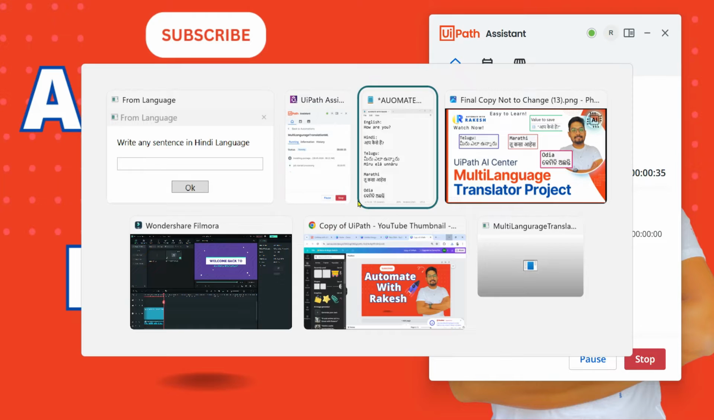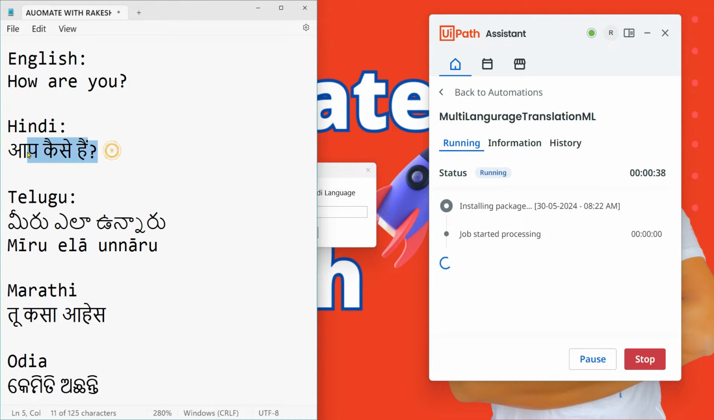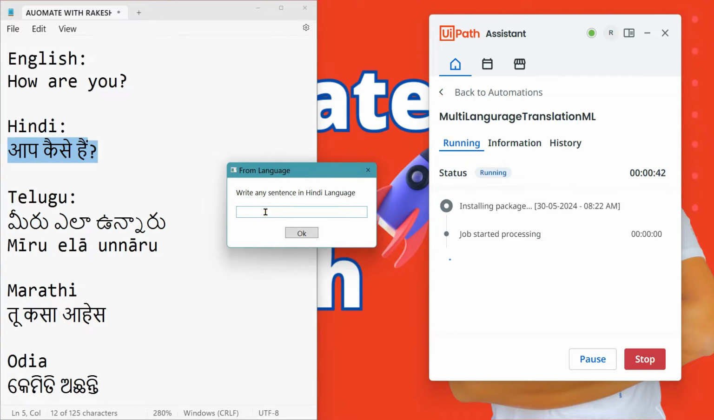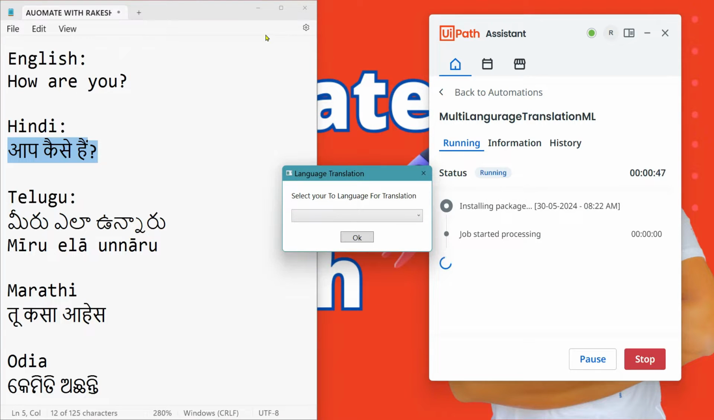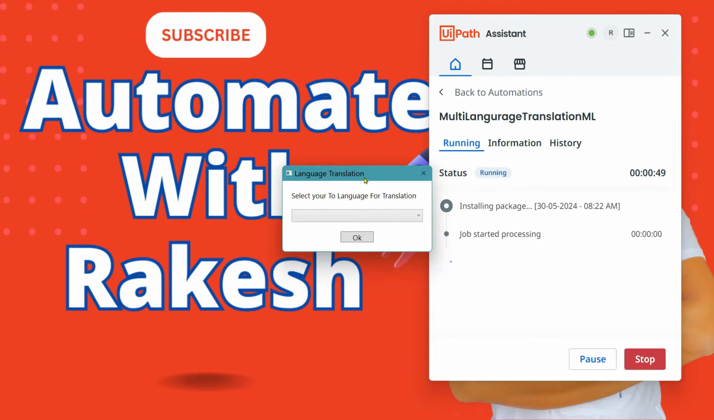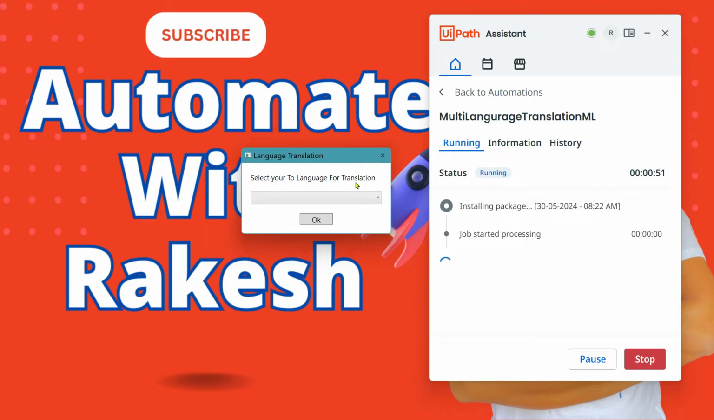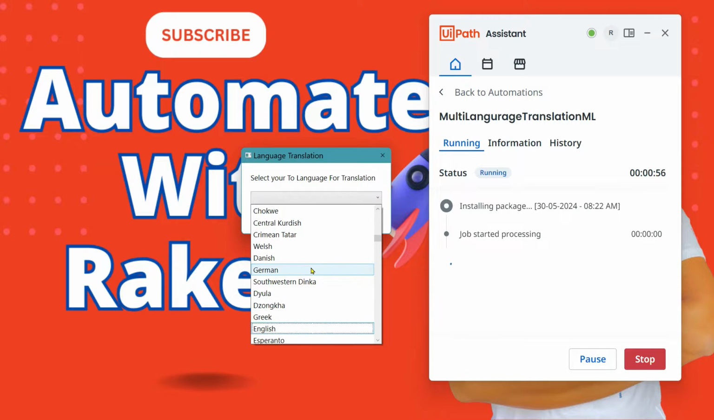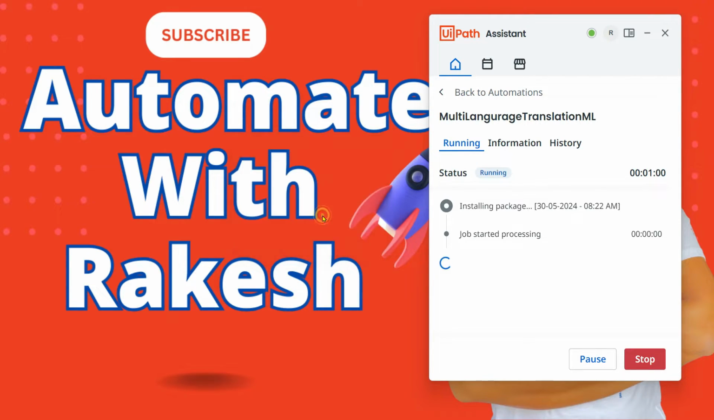What I've done is I've got a notepad where I have typed in Hindi. I'll copy this, paste it and click on OK. The next thing it is asking is to select your to language for translation. Here I'm going to select English. Click on OK. That means it will translate the Hindi input into English. You can see how are you has come.